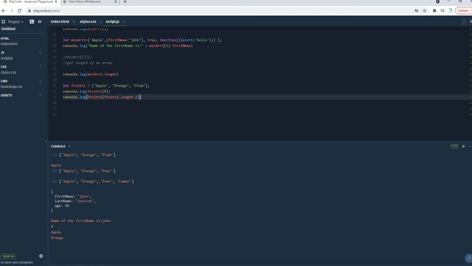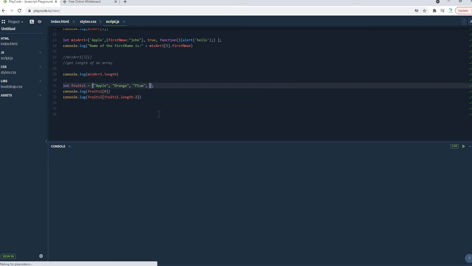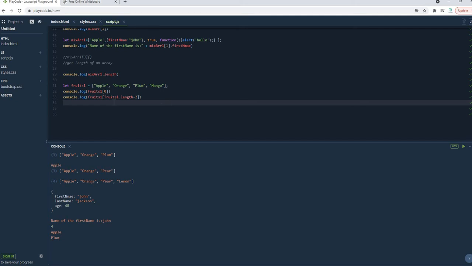Okay, so let's go over here. Let's add one more element, probably. I'm just going to add one more, say mango. Okay, and now let's see, first we're going to see how to use a for loop. So use for loop in array to retrieve data.